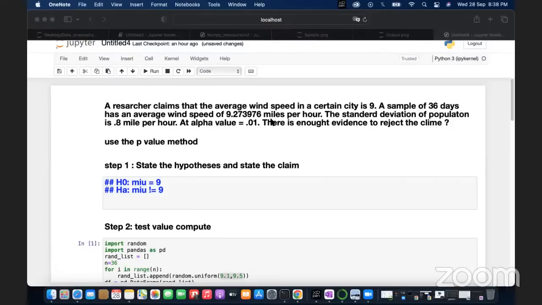So all of you, please assure me whether you understand or not. What is hypothesis testing? Yes, yes, yes. Okay, so we will stop here.